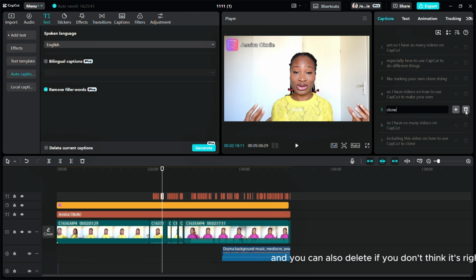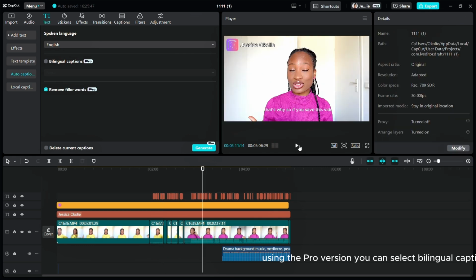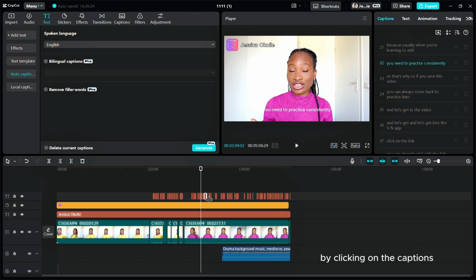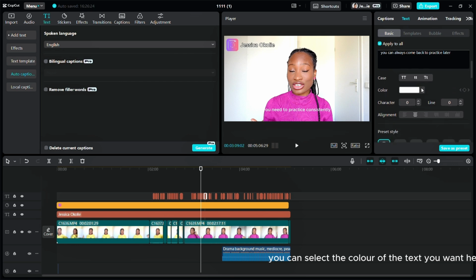And you can also delete if you don't think it's right, or add if you think there's something missing there. If you're using the pro version, you can select bilingual captions, so you can have two captions for different languages. So I can have a Dutch caption and an English caption here. You can also edit the caption by clicking on the captions, and then in text you can select the color of the text you want here.